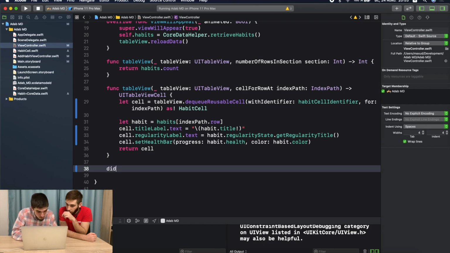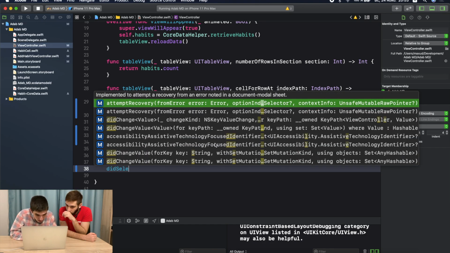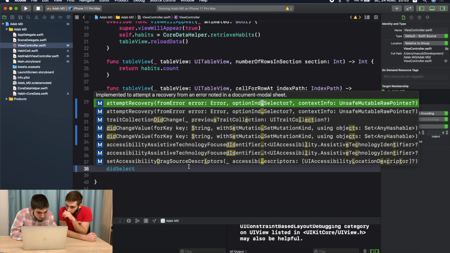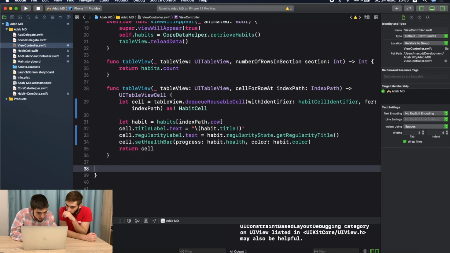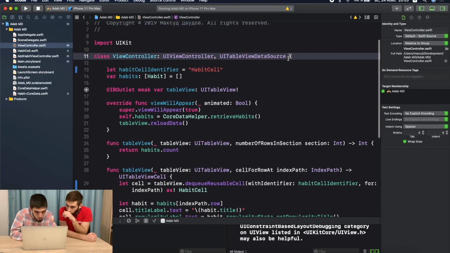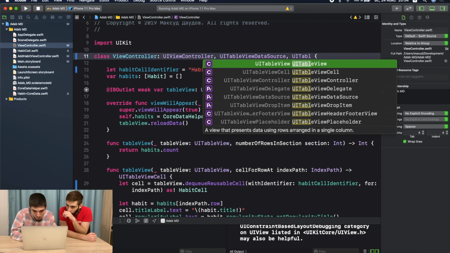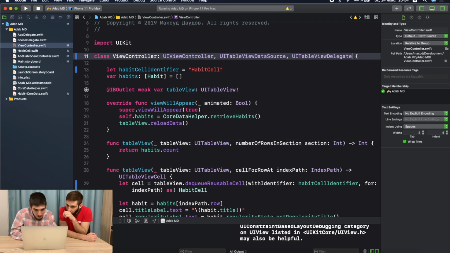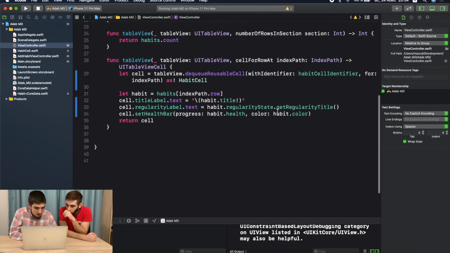Okay, so for that we will use a function called did select row. Before using it, we have to declare that this is also a UITableViewDelegate, because our did select function is part of the delegate and not the data source.